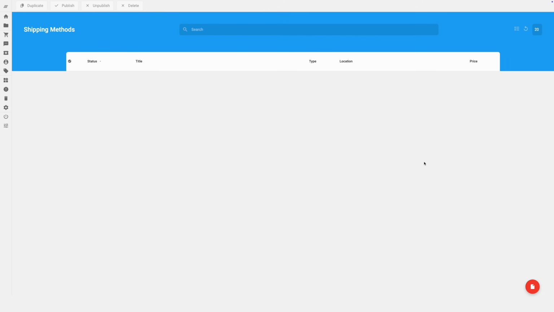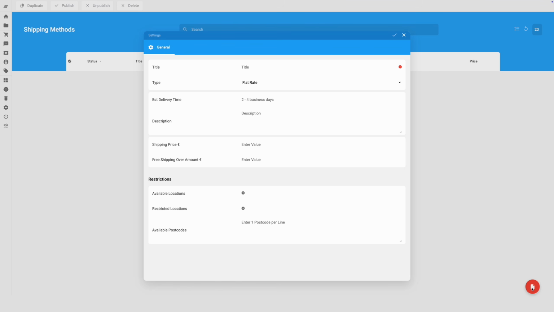To create a new shipping method, click Add New Item in the bottom right corner. In the dialog that opens, enter a title for the shipping method and choose its type.